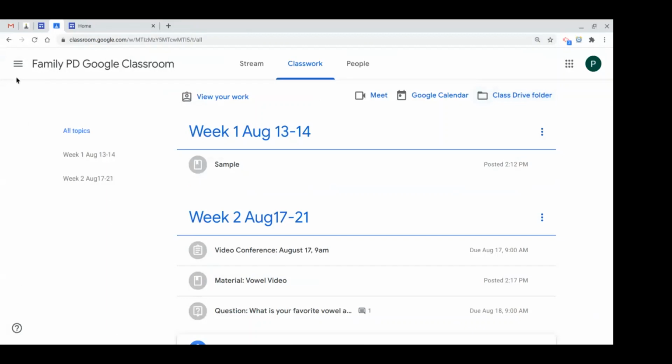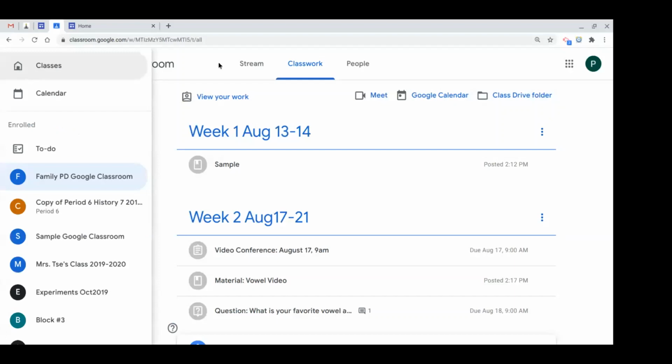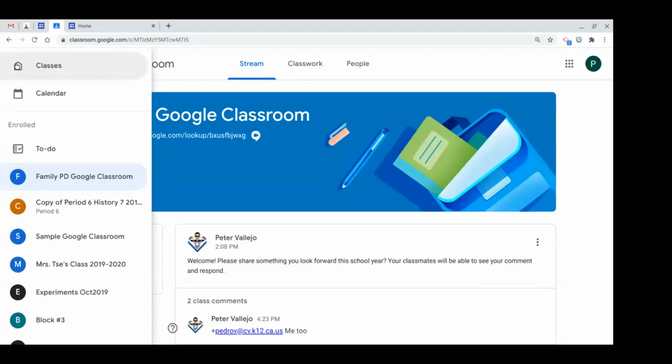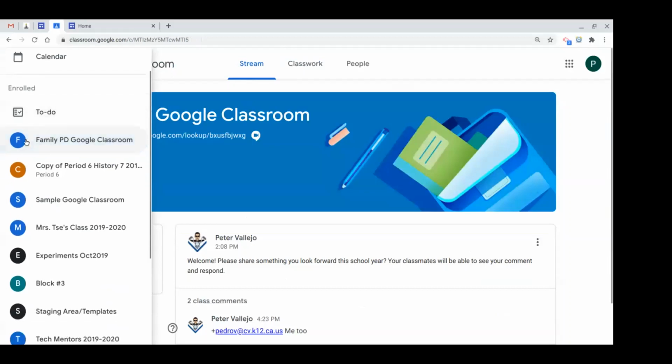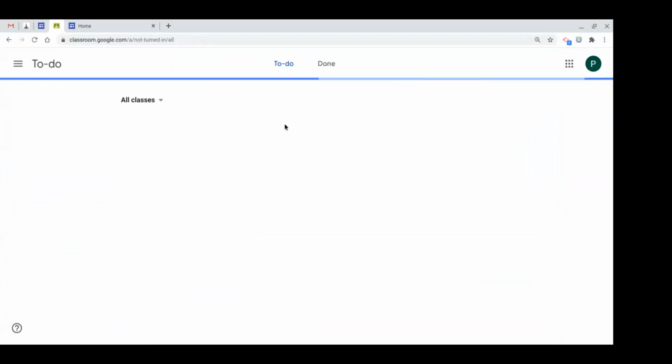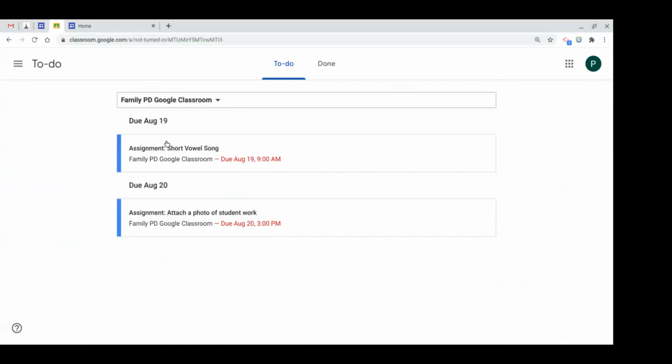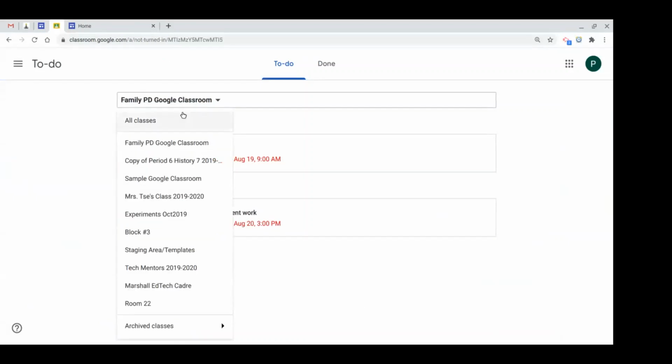Okay, I'm going to wrap up with one last thing, and then we'll go to questions. Actually, sorry, let me go to the home page, which is the stream where everybody lands. If I go to the main menu on the far left, an important thing to know about is the to-do list. If you click the to-do list, it will list in linear format all the work that's due. Mine's going to be crazy because I have a bunch of classes that I'm enrolled in for samples, but let's say family PD, then it will show a short list because I can just show the classes that I'm currently enrolled in, or I can look at all classes.